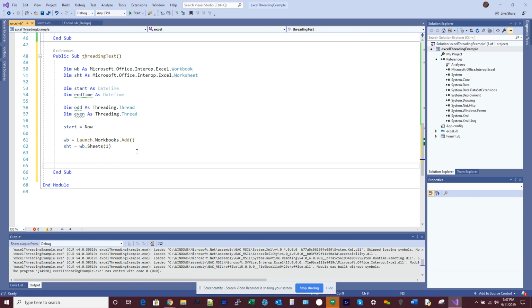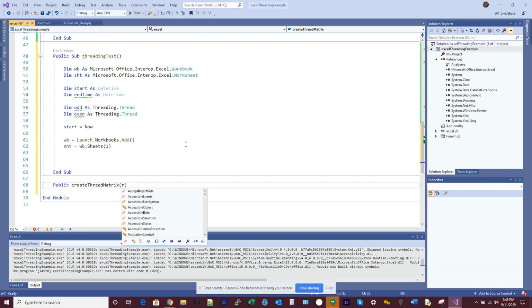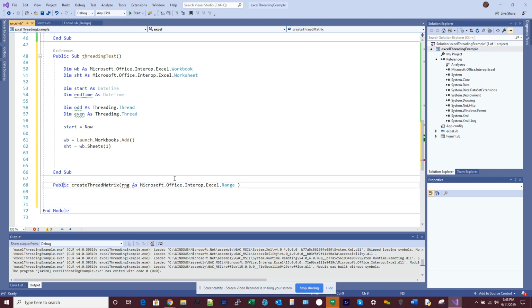All right, so we have to create a handler that's going to be called to launch these, basically the thing that's going to fill the matrix, and we're going to create just one, which is handled by both. They'll just run in separate processes or separate threads. All right, so we don't need it to be public. Well, it doesn't matter. So we'll say public create thread matrix, and we will pass in a range object, and you'll see why in a second. The range object is the same namespace up here, except instead of worksheet, it's range. And we want that to be a sub.